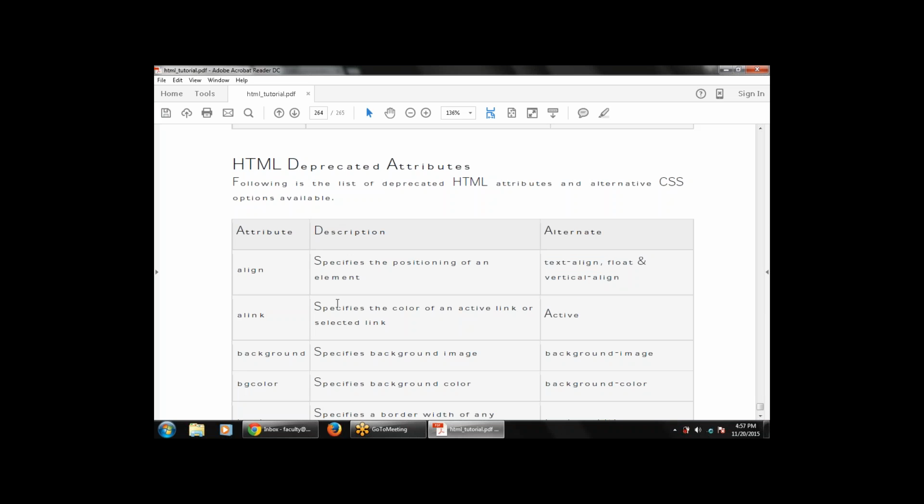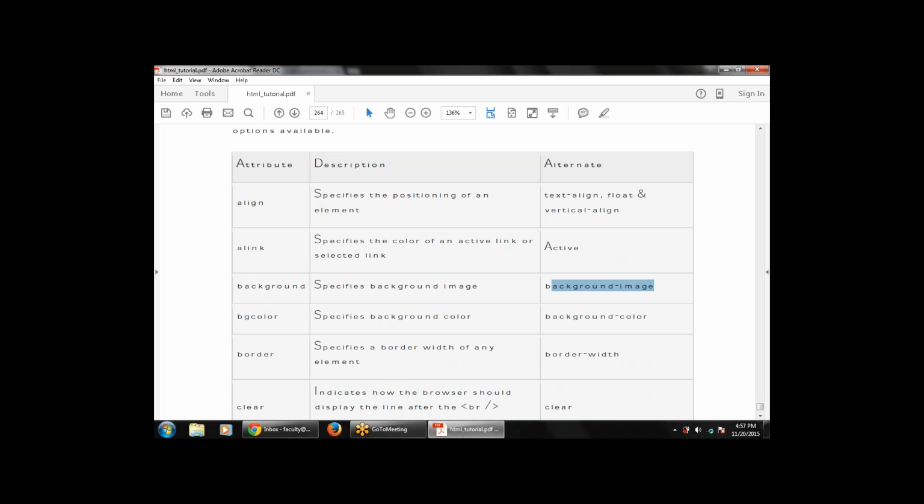Then next is the alink, which specifies the color of an active link or the selected link. So if I want to specify the color of an active link or the selected link, that is done by alink. Then the alternative that is used is active. The next is the background, which specifies the background image. So if I want to specify any background image, that is also a deprecated attribute, done by the background attribute. And the alternative that is used is background-image.